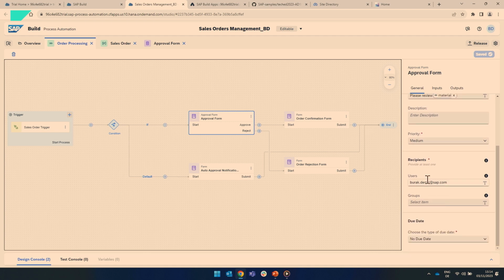And we also have some recipients here. So for example, user Burak Demir, my user email address, but we can add new users, or we can go to groups, create some groups and put the groups here so that at the end we assign people to the groups. And I think it's going to be easier for the users when they're creating some process automation, right? Yeah. And after that, actually, there was a form that we saw to approve the order.